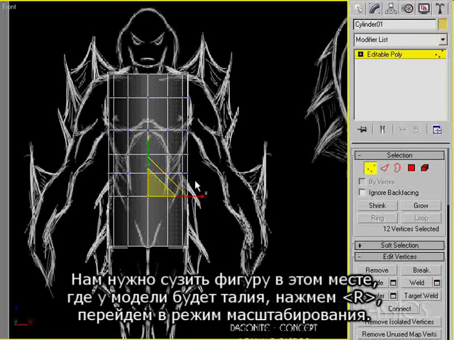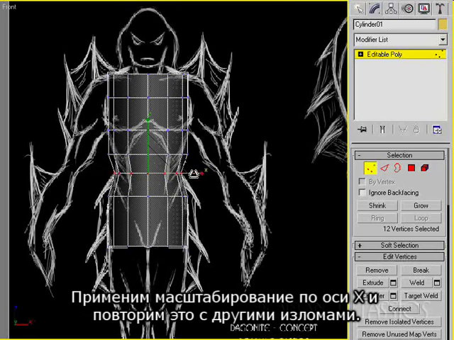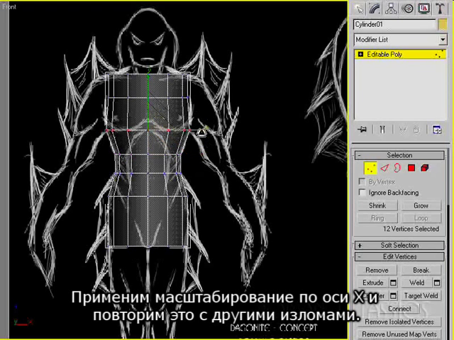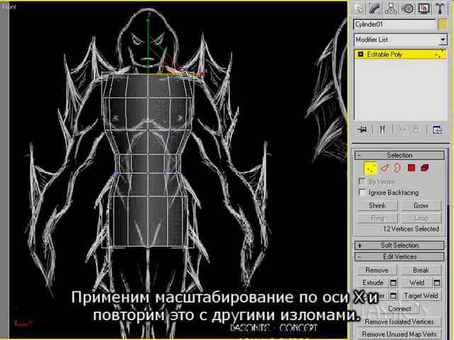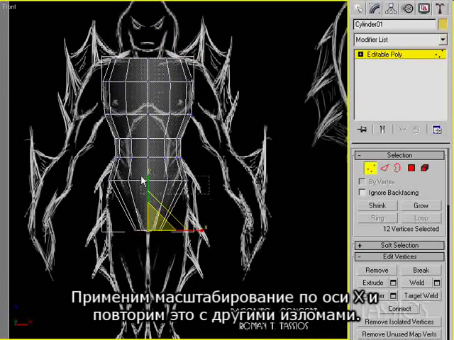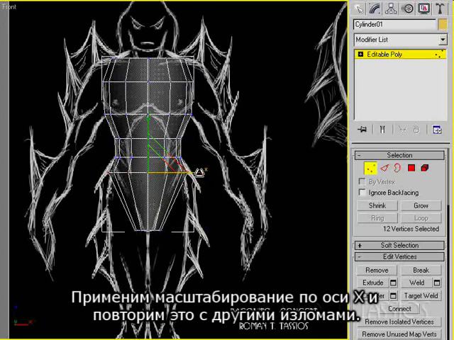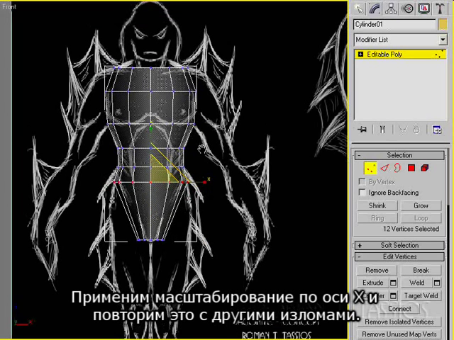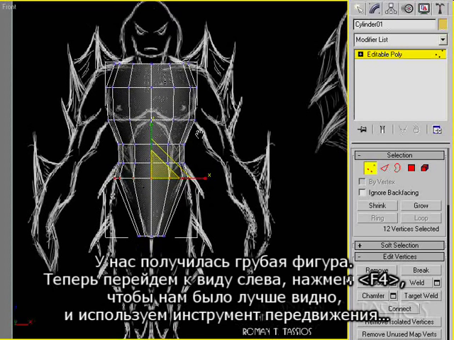So I'm going to hit the R key to go into scale mode. I'm going to start scaling these just on the x-axis, like so. I'm going to scale this up a little bit. Scale this up. Scale this down. I'm going to scale this way down. Actually, this I'm going to move a little bit up. This, and also scale a little bit down, just to get a very rough shape of it.